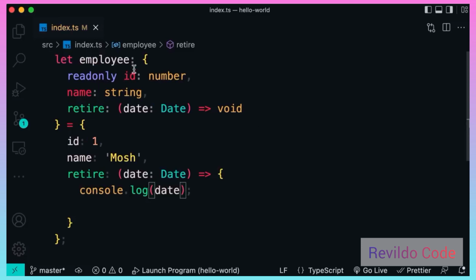Now I know this syntax, this type annotation is a little bit messy. It's making our code a bit verbose or noisy. So in the next section, I'll show you a better way to work with objects.